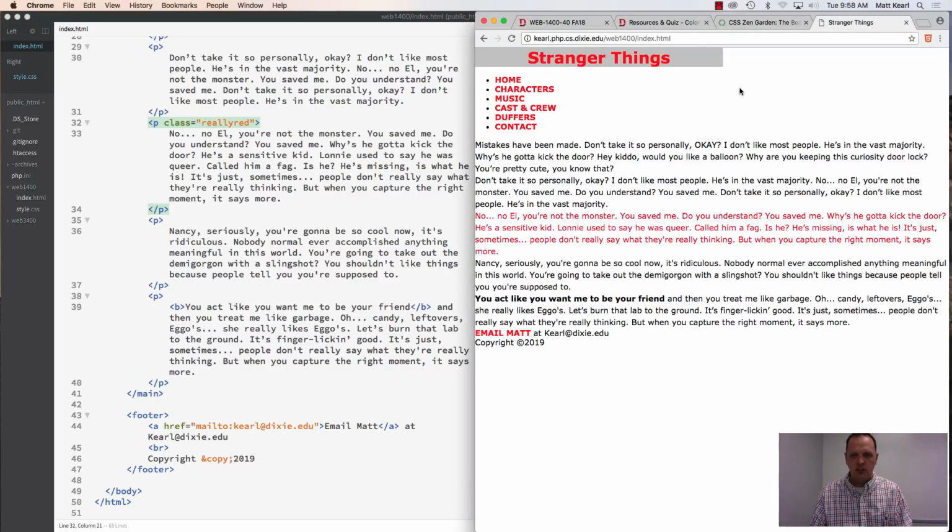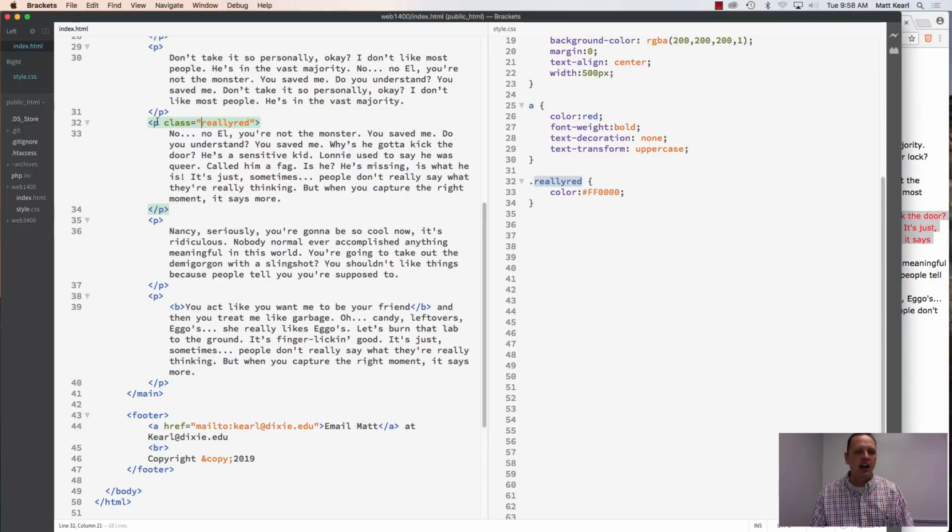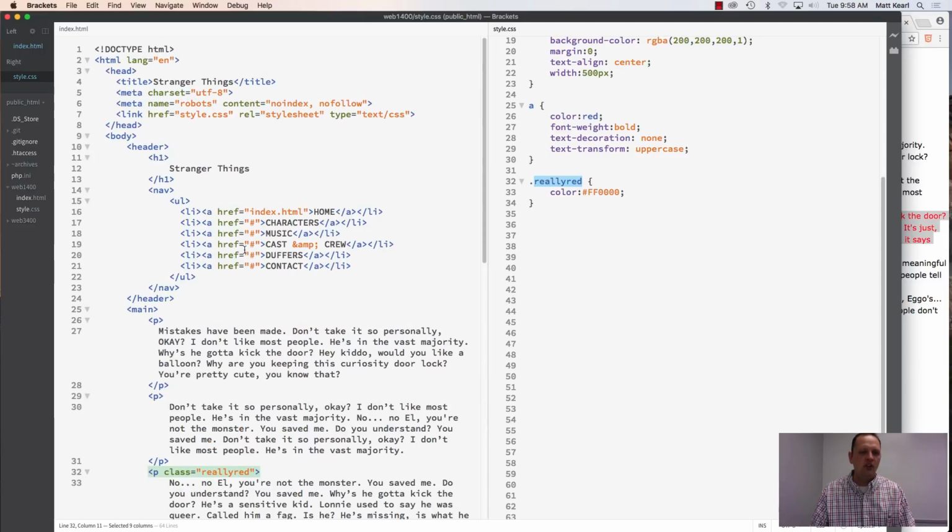I come back to Stranger Things, I refresh it, and you can see that paragraph has been given red, and I did not have to go through and use the selector paragraph. I just made my own up. Okay? So you can create your own on the fly. Everybody with me? So I can apply that all over the place. I could go into each of these anchor links and apply it there if I wanted to. I could say this unordered list is going to be given this class equals really red.